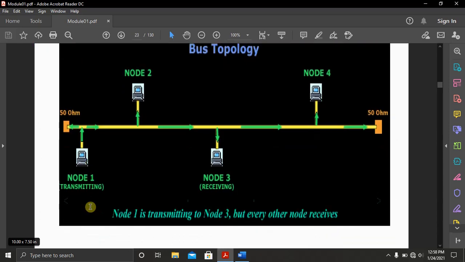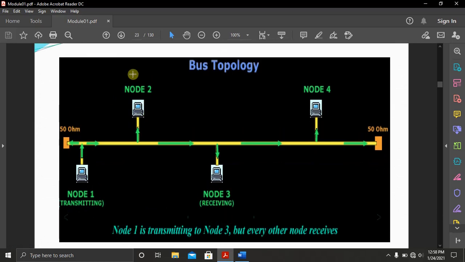So this is the diagram. For example, if node B or node 2 transmits data to node 3 or node C, then node A and node D will be able to see the data which has been propagated. A node can be taken as a single computer. So let's take, for example, computer 2 transmitting data to computer 3. It means that if they are using bus topology, then computer A and computer D will be able to see this data.